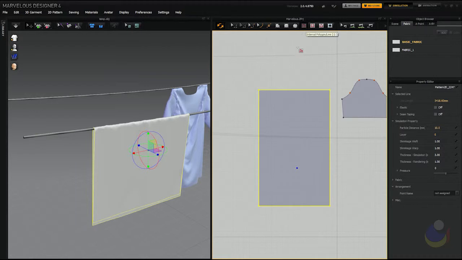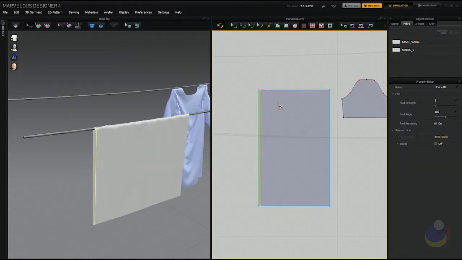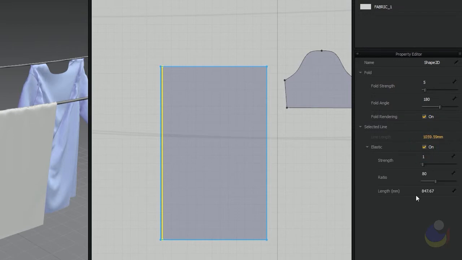So I'm going to come here to my internal lines tool and I'm going to draw an internal line along this edge, and by holding shift I'm going to constrain it, and I'm going to double click, and I've created this internal line along this edge. So what I can now do is I can come in here and turn elastic on, and I'm going to set this to something like 95. A higher elastic ratio equals less elasticity. So that's something to be aware of, is that higher equals less.